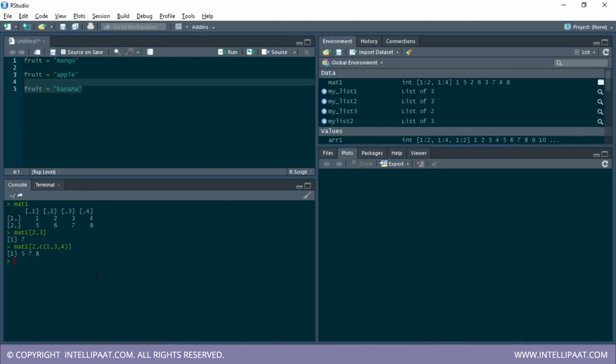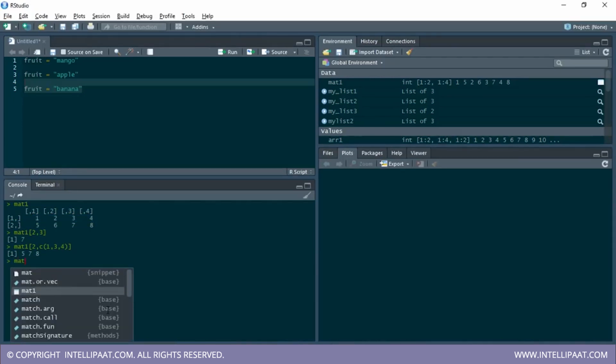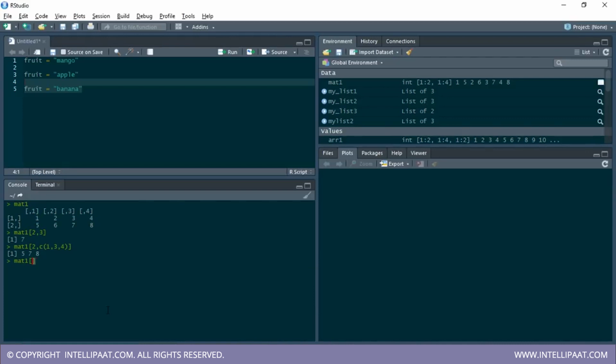And similarly, let's say if I wanted to extract this entire row from this matrix. So for that, I would have to type in the name of the matrix, which is mat1. I will use the square braces. So I will give in the row number, which is 1.